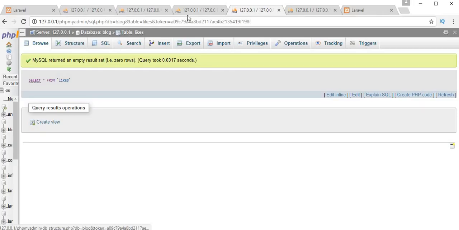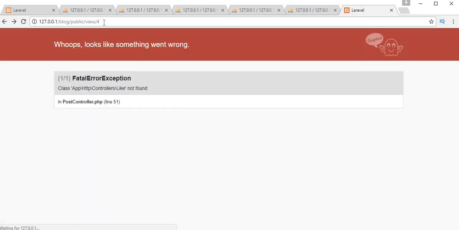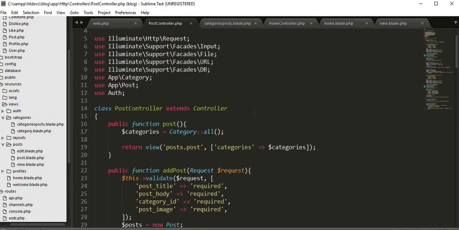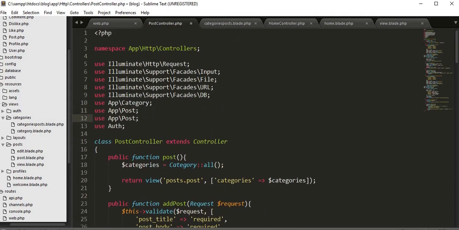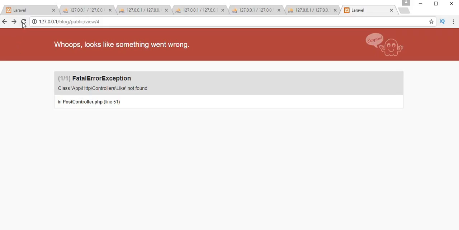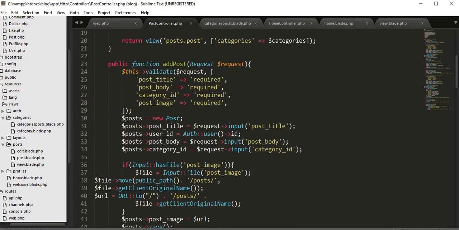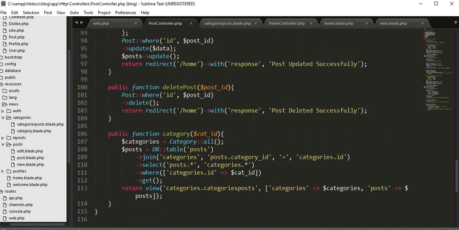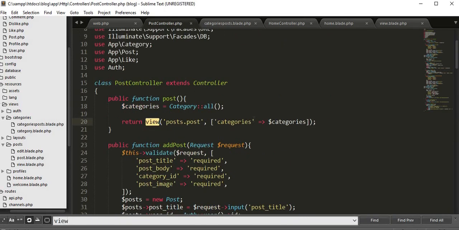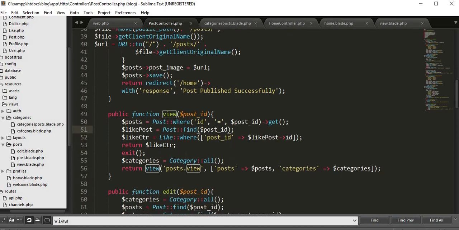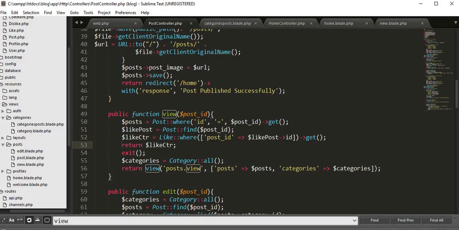Now let's go to our project and refresh. We have not imported our Like model. Let's come here, copy and use Like. Now refresh. I'm getting zero or null because we don't have any records in our like table. So we will just comment this out.